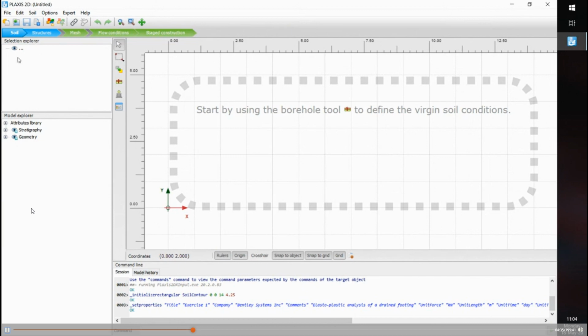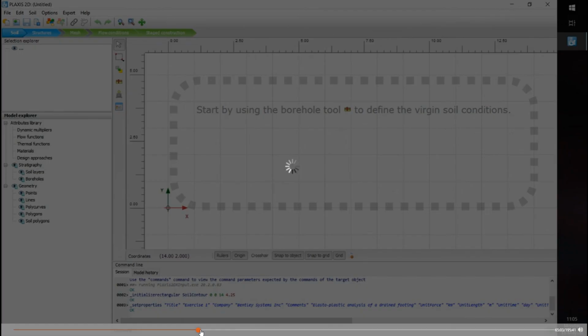The explorers, the selection explorer, we mentioned it here. I have nothing selected, so it shows empty. But the model explorer contains already information. It already is ready to accept any of these objects. It's waiting for me to start. And how will I start? Well, first of all, this exercise concerns the construction of a foundation, a shallow foundation. And what I will try to create is, first of all, the soil.